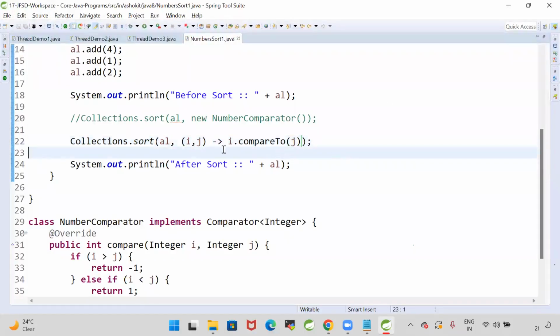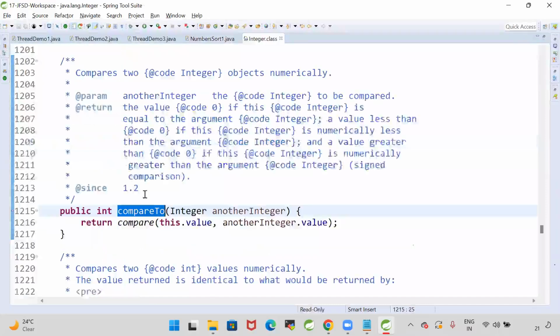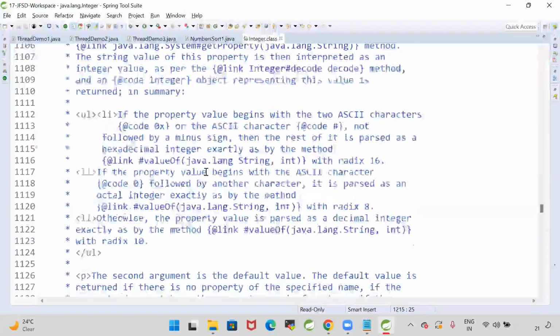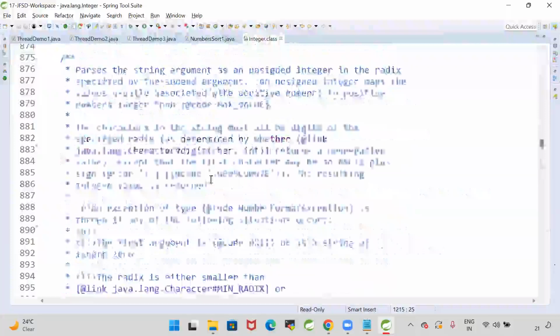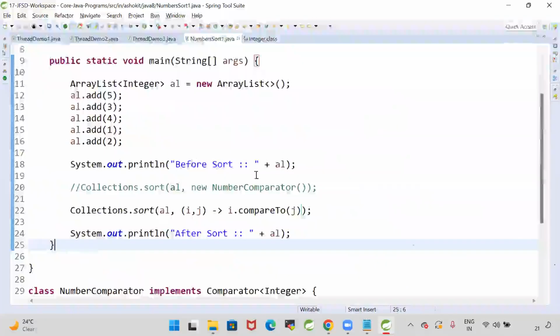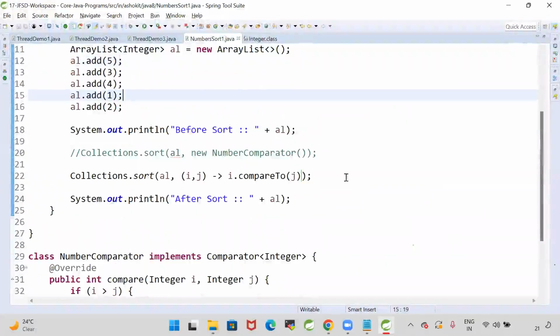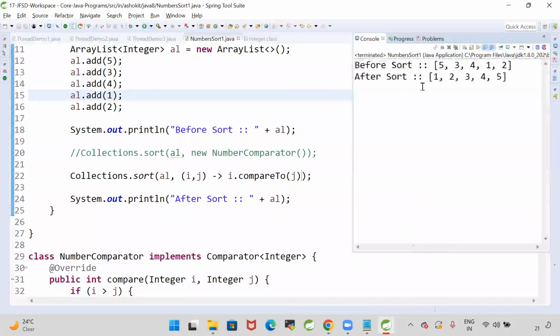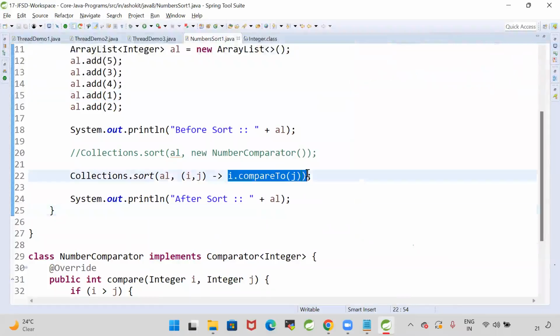So here, i.compareTo(j). compareTo is a predefined method available in the Comparable interface. So we are sorting the numbers. Numbers are nothing but integers, right? The Integer class is already implementing the Comparable interface. When I do like this, what will happen? It is sorting in the ascending order.